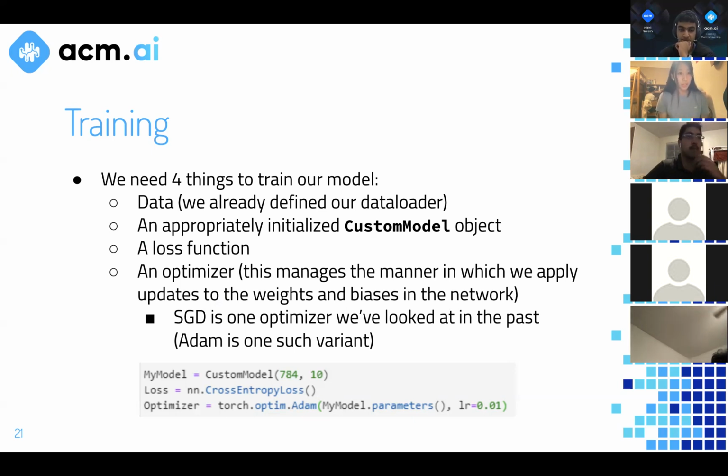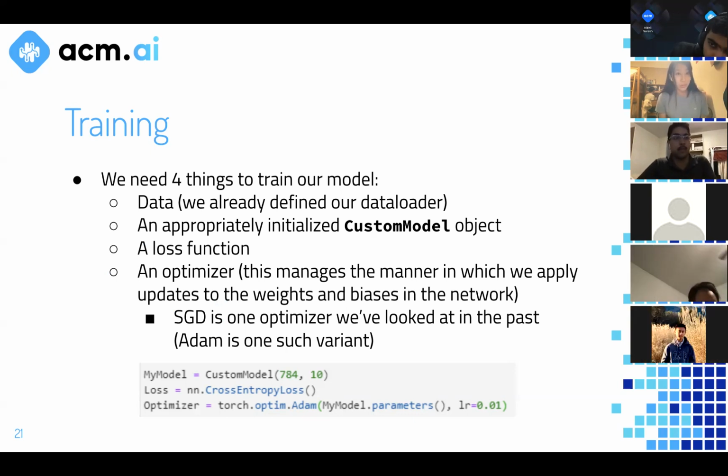And then the final thing that we need before we train our model is an optimizer. What an optimizer does is allow us to update our weights and biases in the network after we go through backpropagation. After we figure out what's wrong with our model and try to fine-tune it, we need a way to apply the changes and improve our model, which is where our optimizer comes in. A very popular optimizer is Adam, and this is the one we're going to be using today.